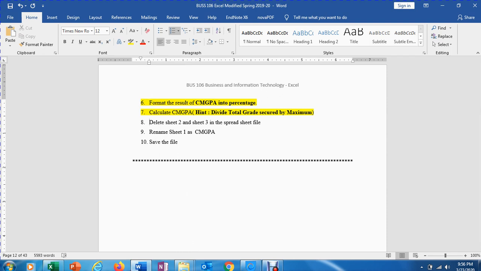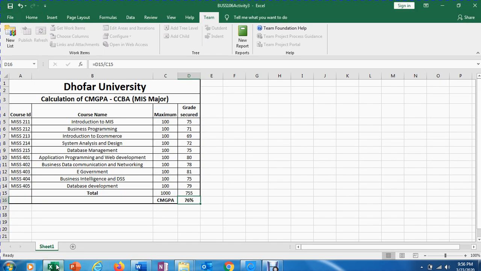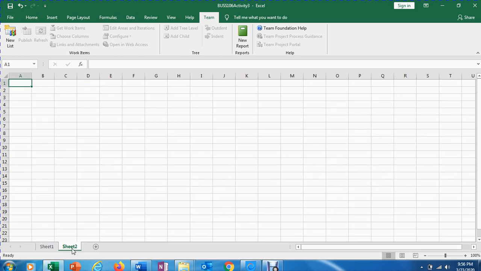What is deleting? You can see here how I am going to delete sheet number 2 and 3. I have only sheet 1. I will add a sheet 2 to show it. I will add a sheet again, sheet 3. Now I have sheet 1, sheet 2, sheet 3.